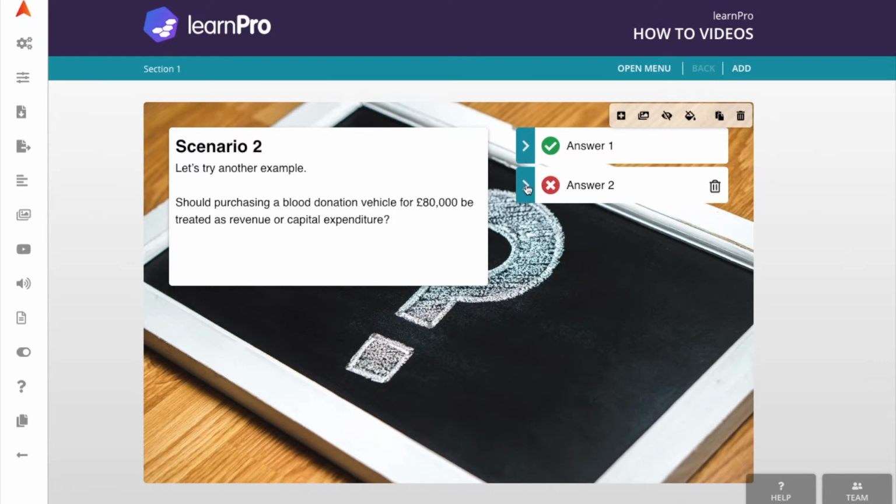Feedback text can be shown by clicking the arrow. This will be displayed to learners once they have selected a response. To set which answers are correct, click the tick or cross icons. These icons will be hidden when your project is published, and the order of the answers will be randomized.